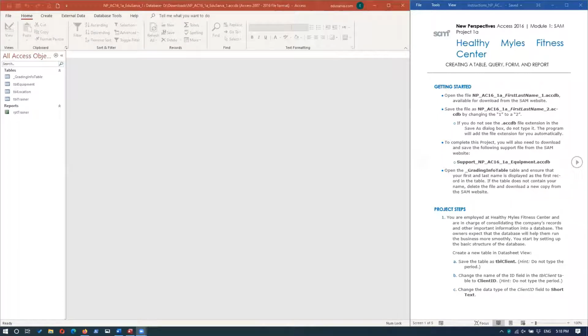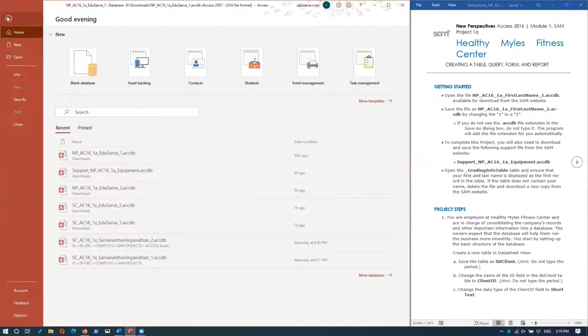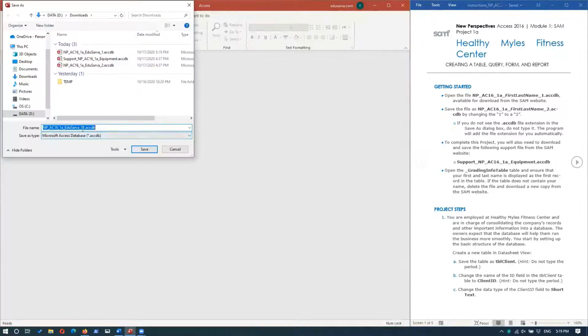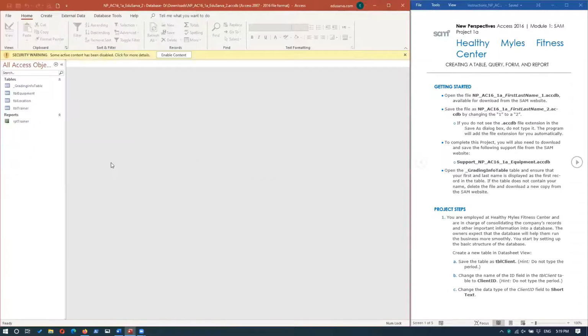Today we're looking at New Perspectives Access 2016, Module 1, SAM Project 1A. So we'll start by renaming the file. Let's make sure we make it 2 at the end, and then click Save. Enable content.